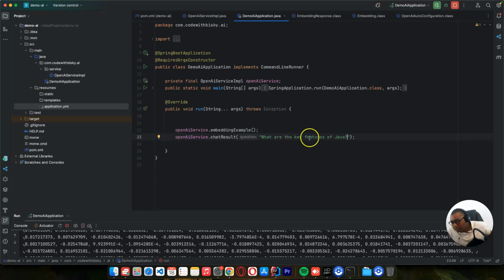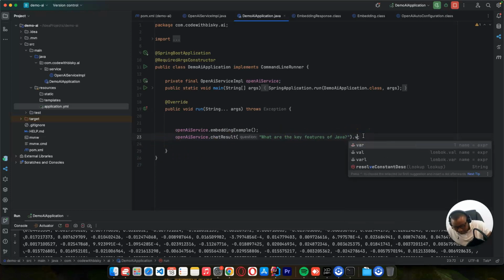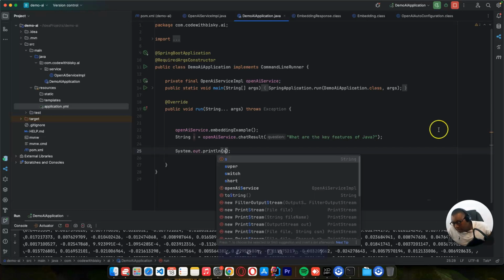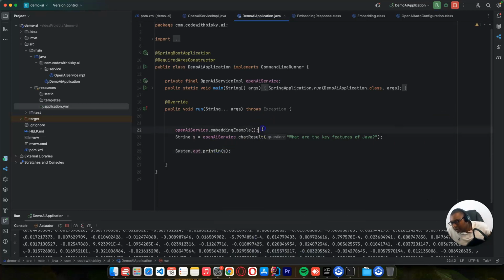It's just a question, and we want to get a result. We will return this, and it will list all the key features. So I can comment this.